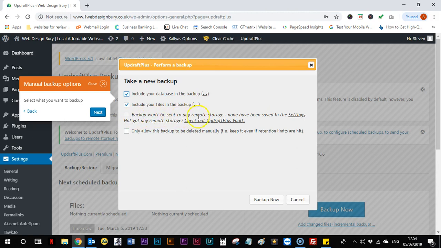We've not set up any remote storage just yet. I'm just going to set this up in this video to do a one-off backup. You'll have to check out the next video on how to set up the remote storage, because we might need the plus version for that, but we'll see as we go through the video.